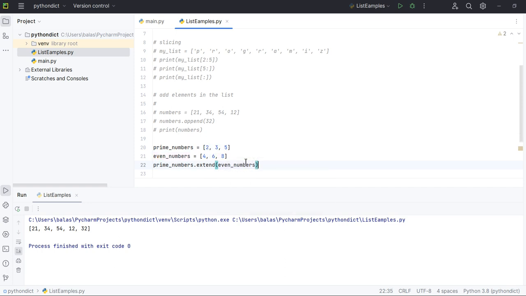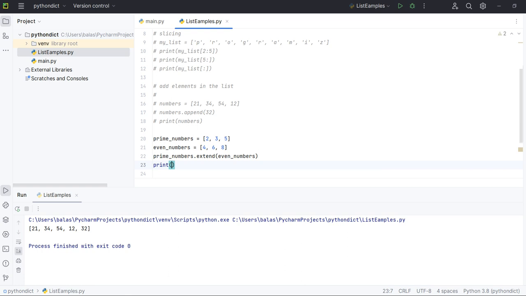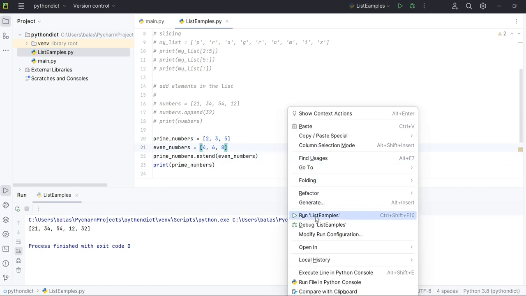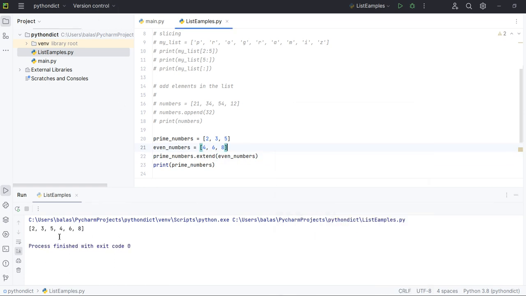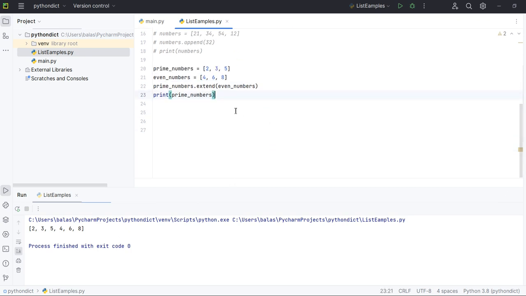Now let's say print prime plus. Now for one particular number, if I wanted, I used append, list of numbers. Now I am doing extend. Let's run this and see: 2 3 5 4 6 8, which is appended under one particular list. So this is how extend is going to help in this case.